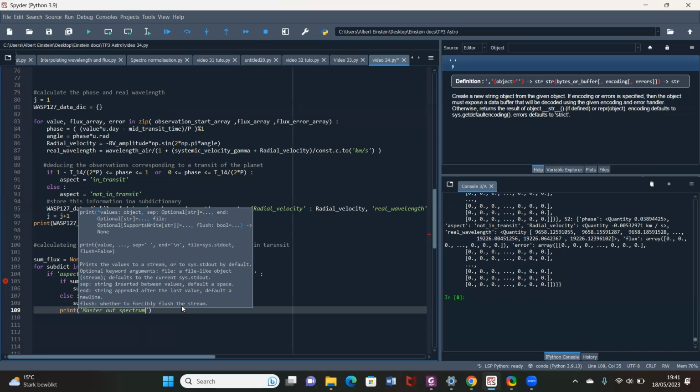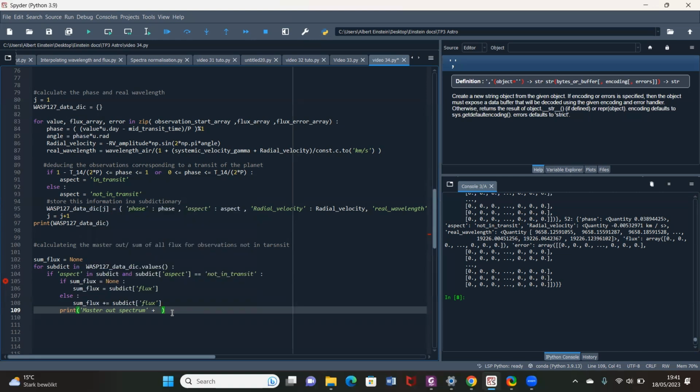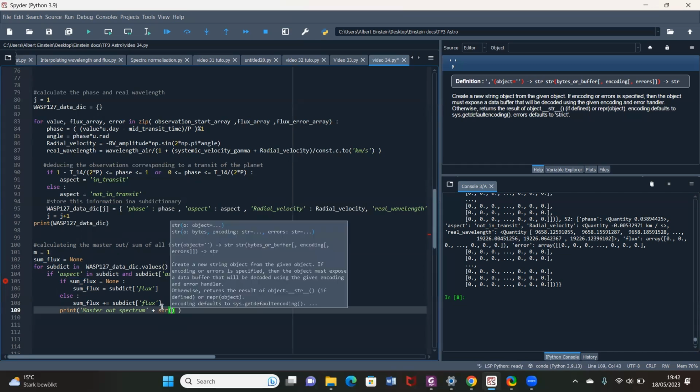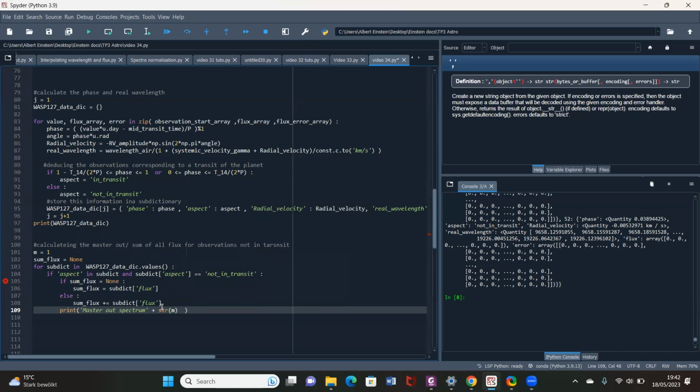I want to put master out spectrum plus, we are going to name it. So we'll create another variable, another string. Let's create another variable that will take a value of 1 at the beginning. So we're going to call it m equals 1. So plus string m, we concatenate this with another one, a colon, just to make it kind of presentable.